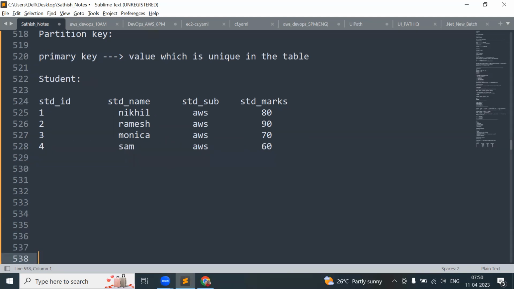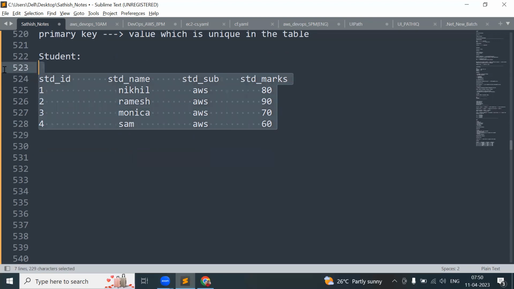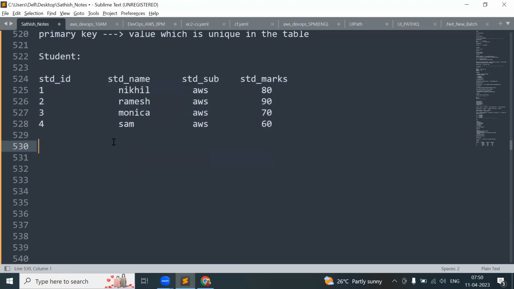Under the student table, I have given student ID, student name, student subject, and student marks. These are my column names. In each row, I have inserted some values, like AWS 80 marks, 90 marks, 70, 60, and so on. So I have a question now. Under this table, which is a unique column? Which is the unique column name?